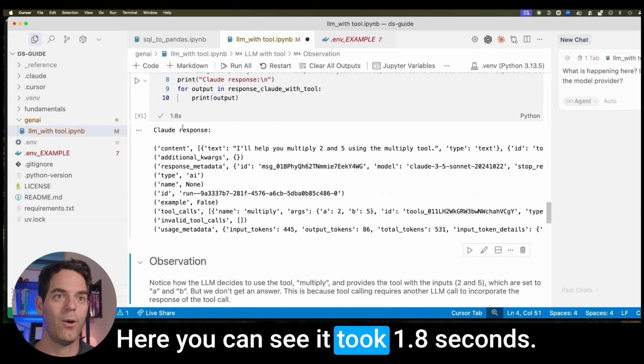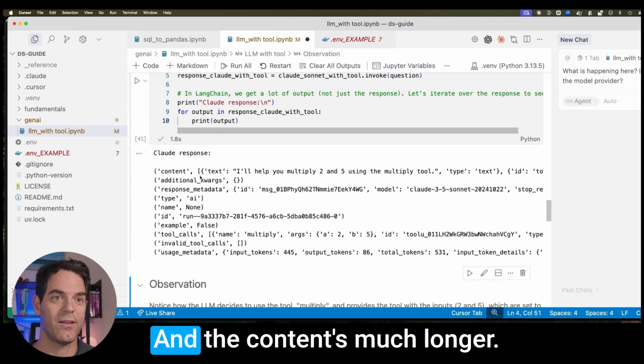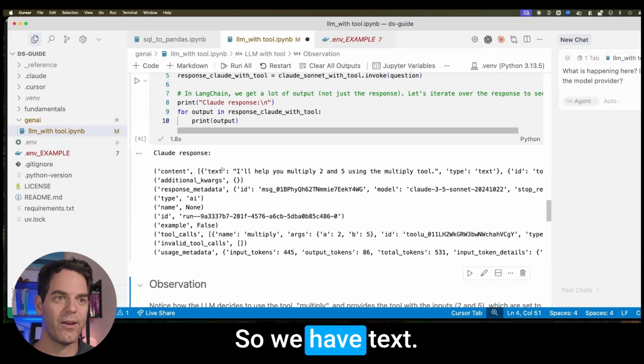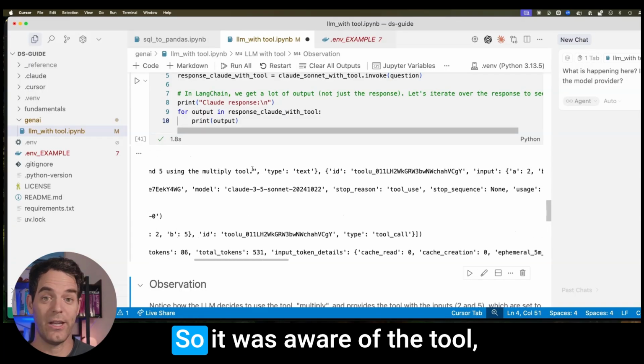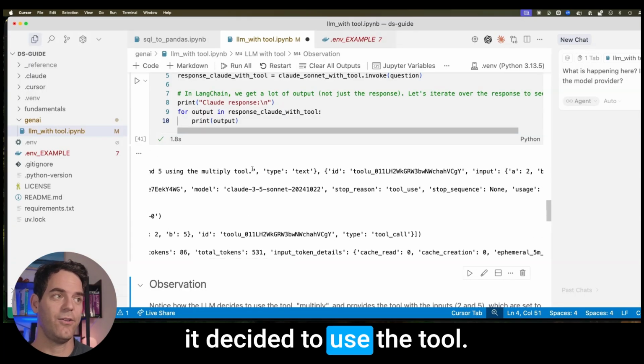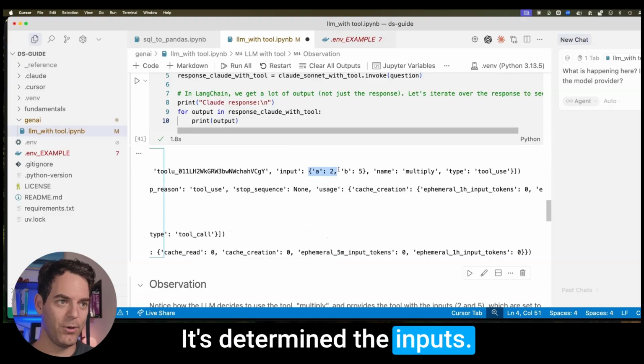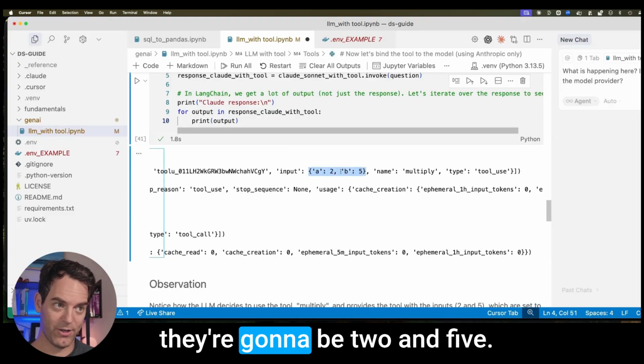Here you can see it took 1.8 seconds. And the content's much longer. So we have text: "Yeah, I'll help you multiply 2 and 5. Use the multiply tool." So it was aware of the tool. It decided to use the tool. It's determined the inputs, so the arguments for A and B are going to be 2 and 5.